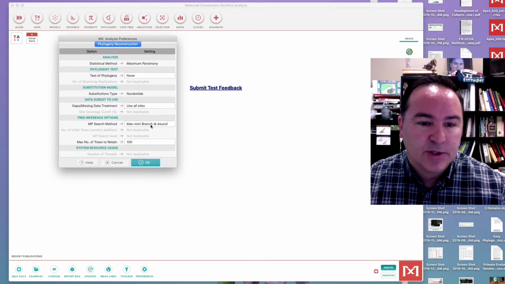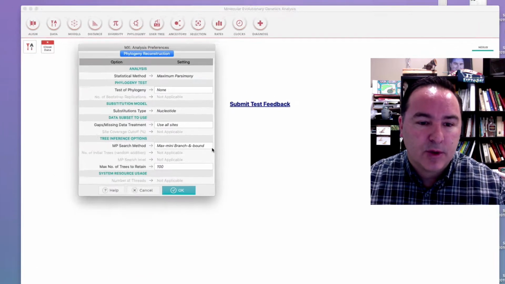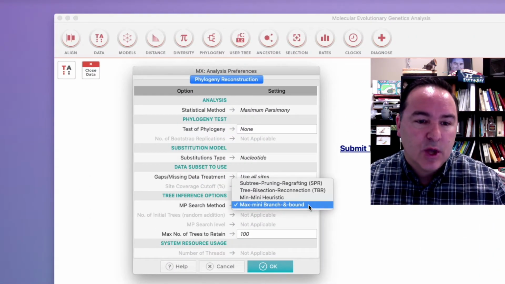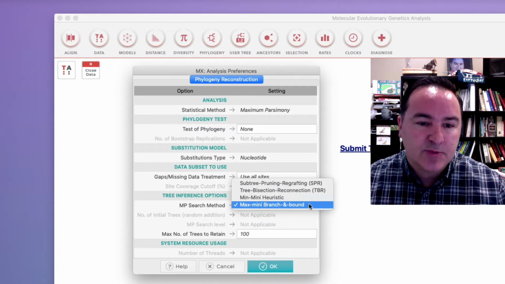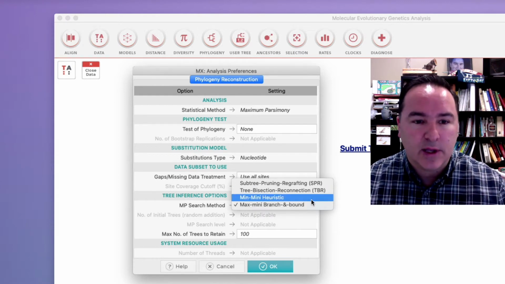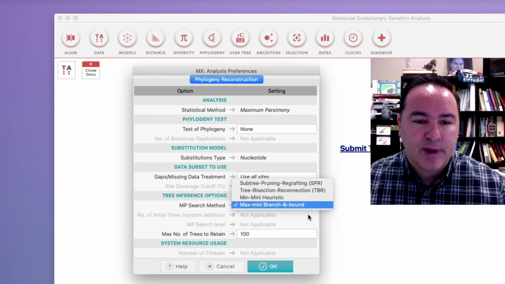So first I'm going to do the branch and bound. So remember, you can come here to select which one you want. The two that we'll use would be either just branch and bound or TBR. So those are the only two. Don't worry about the one that's called heuristic, even though I've been using that word, and don't worry about SPR. So just branch and bound and TBR. So first branch and bound. Click OK.